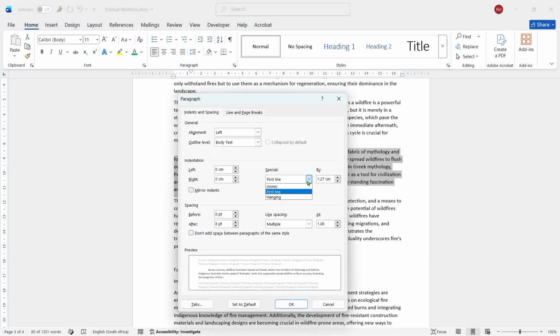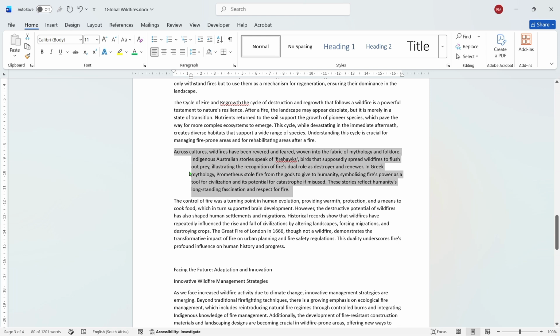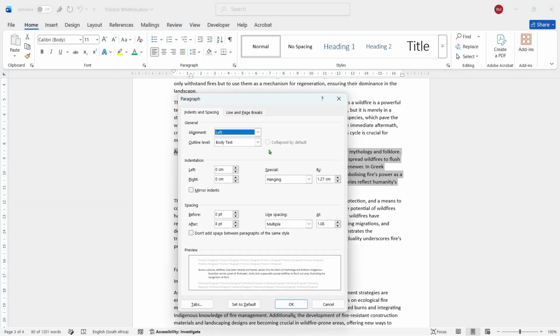Now let's go back and look at hanging. If I say hanging, it means everything is going to be indented except the first line, as you can see here. Everything has been indented, only the first line has not been indented. Let's go back and see the other options. I'm going to remove this and put none.